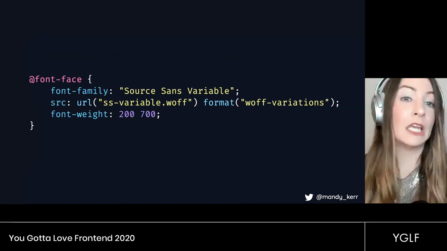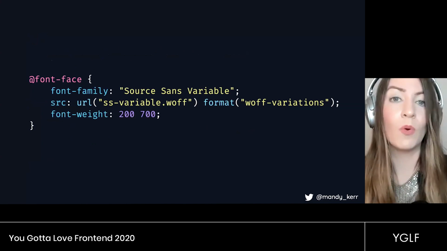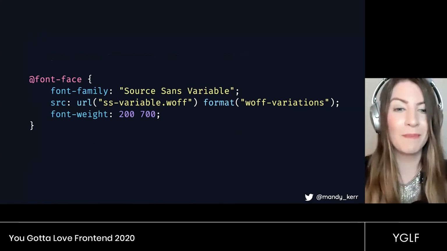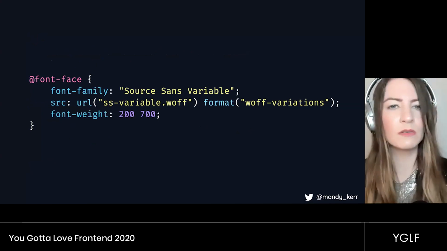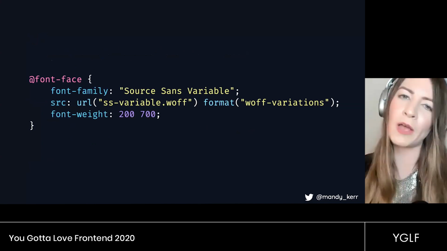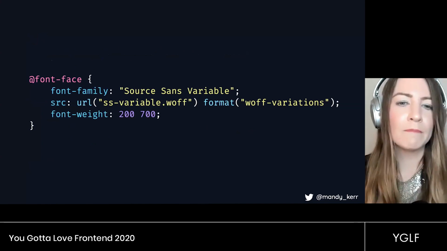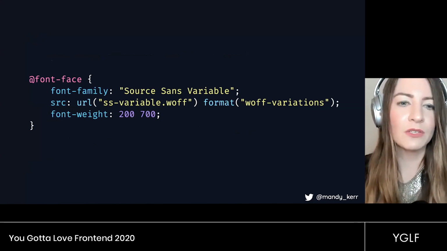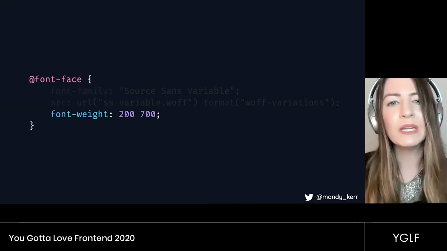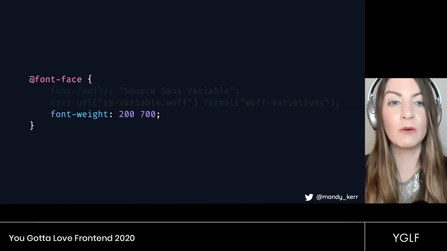Now, the way that we actually use variable fonts in our websites is pretty much the same way that we would do things right now with a standard font. We still use font-face. We still set up our font family name. The source is all the same. There is a format option for variable fonts. You should include it, but it will work without it. So it doesn't really matter if it's in there or not, but it is good practice to actually include it. The main difference, and this is the most important part, is how we define variations for descriptors like font weight, font stretch, and font style.